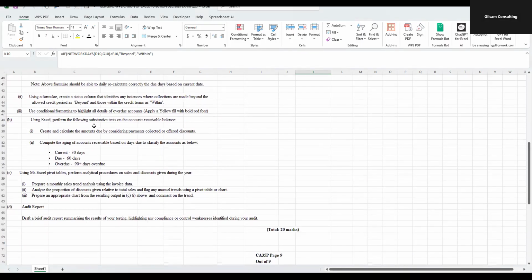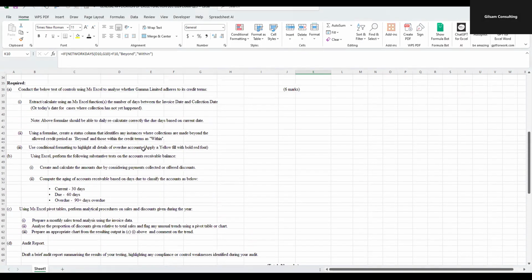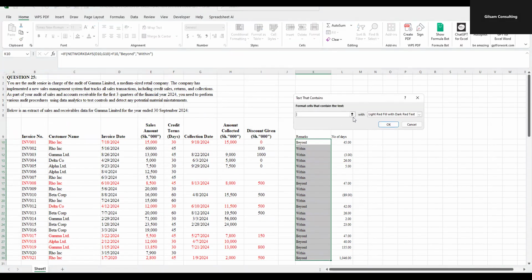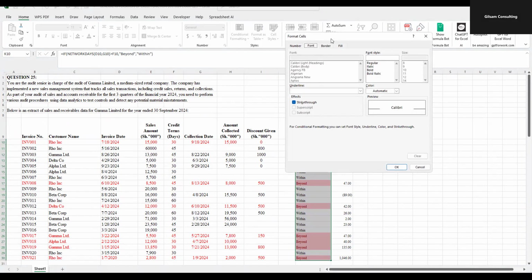Tumeambiwa tuweke color gani? Yellow with bold and red font. Okay, go to conditional formatting, text, bold or beyond, and then after beyond, click this column, this drop down, go to custom. We need a red font.